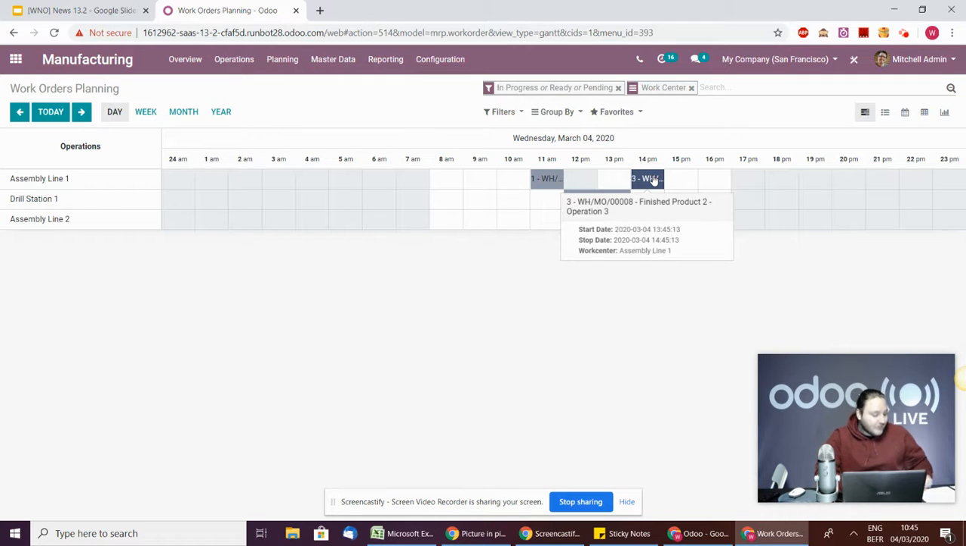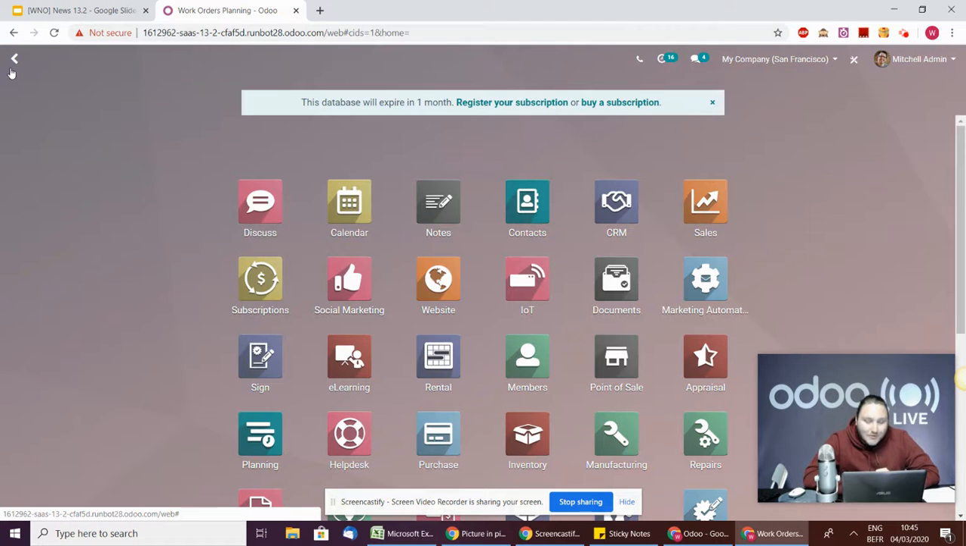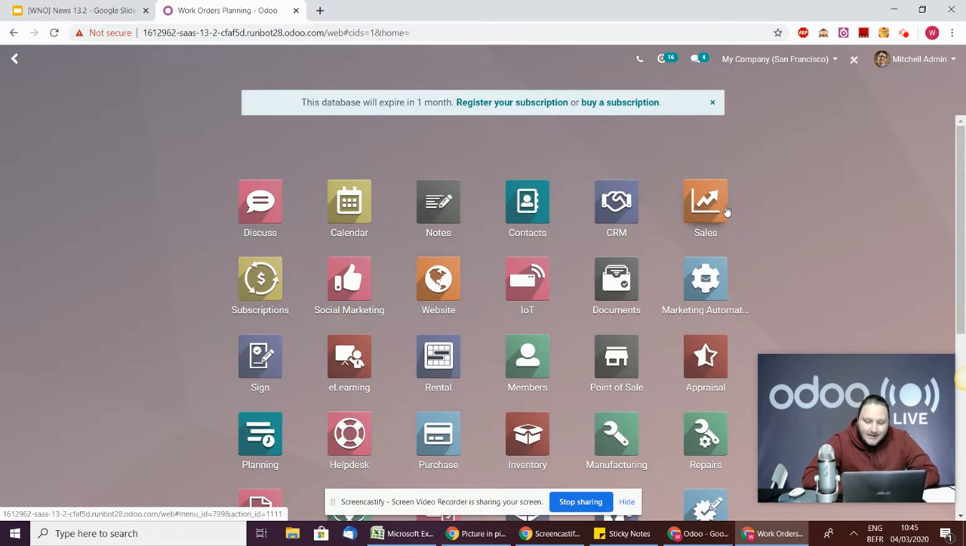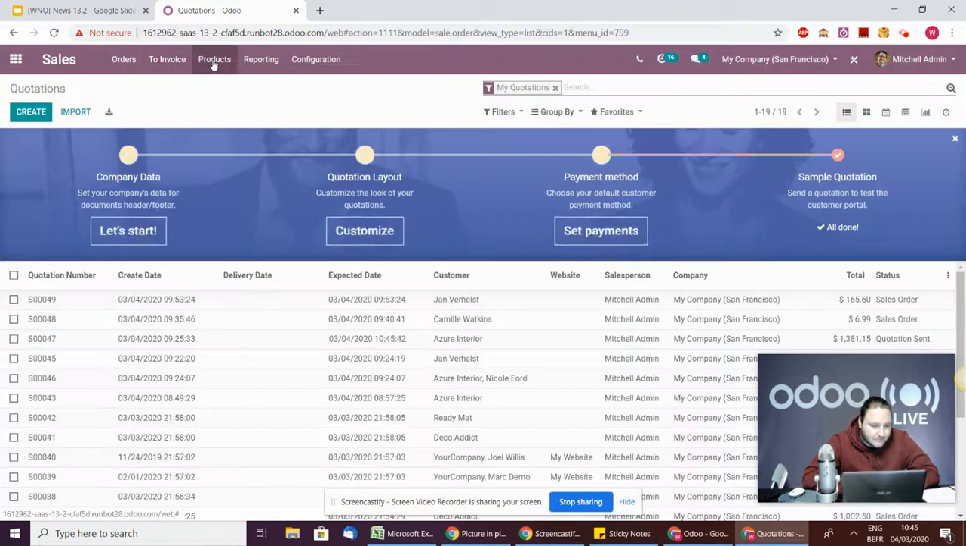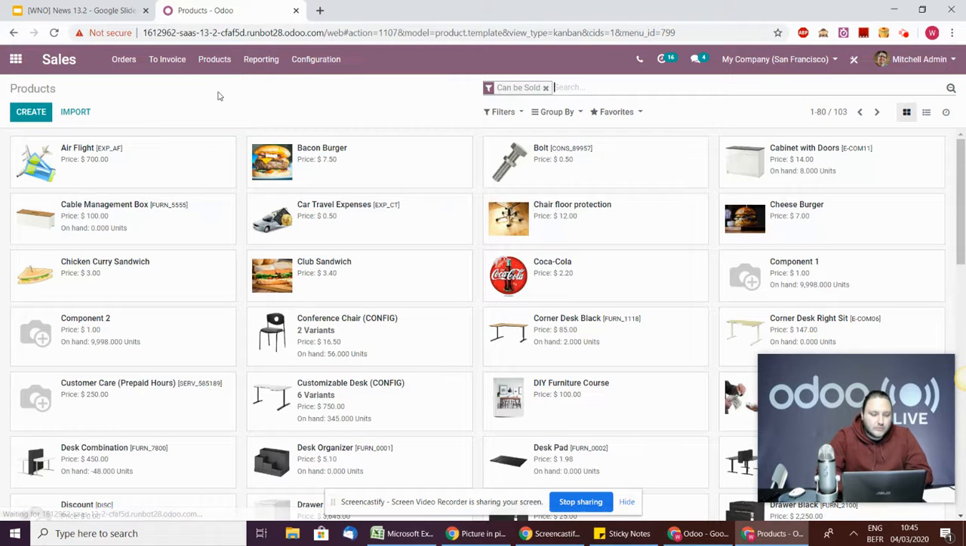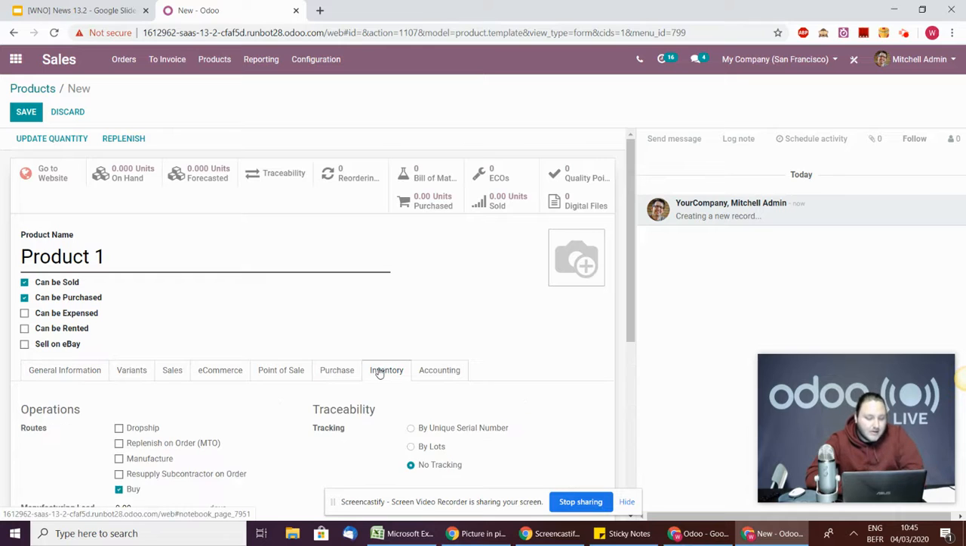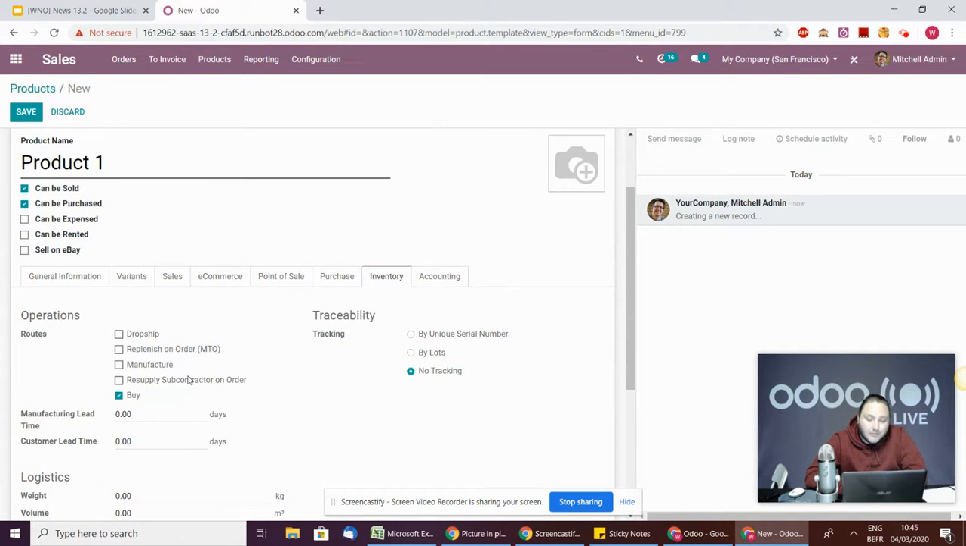So now a big part that I think you guys are going to like. So what I'm going to do here is create a new product. Okay, so creating a product here, going to product 1. So here we're going to put it as storable, and here in the routing of that product, I'm going to put buy and MTO, make to order.